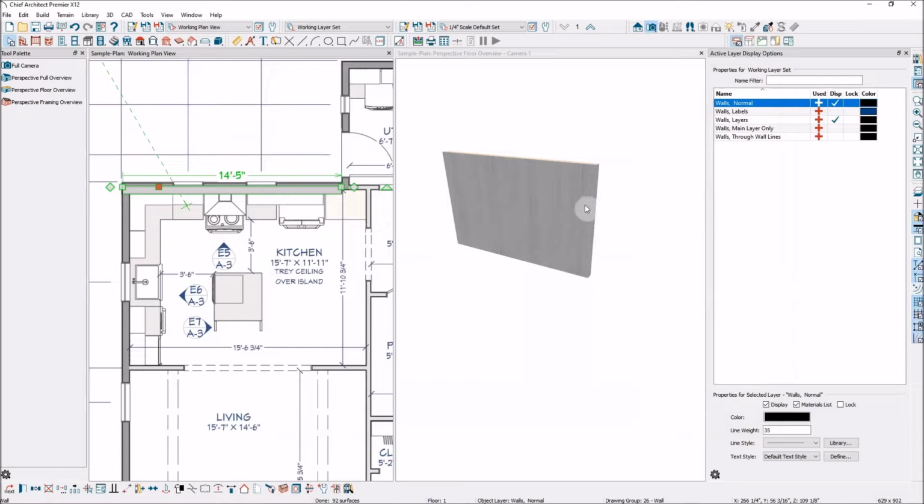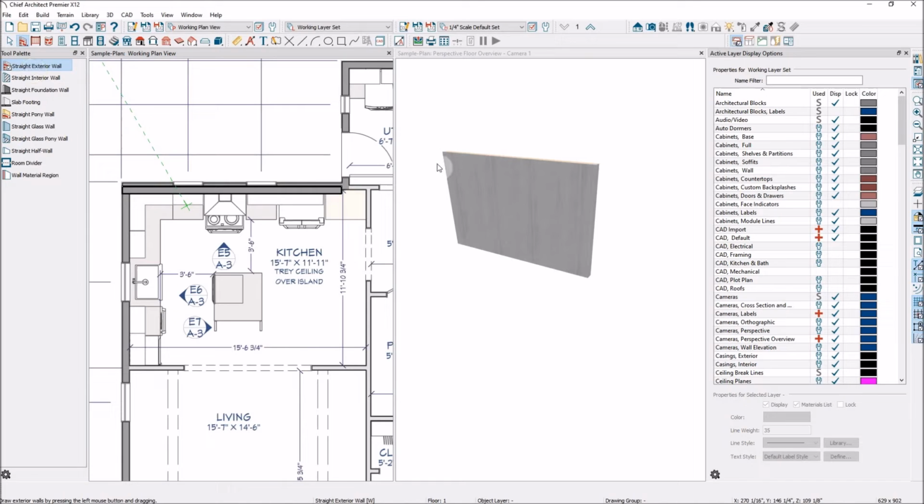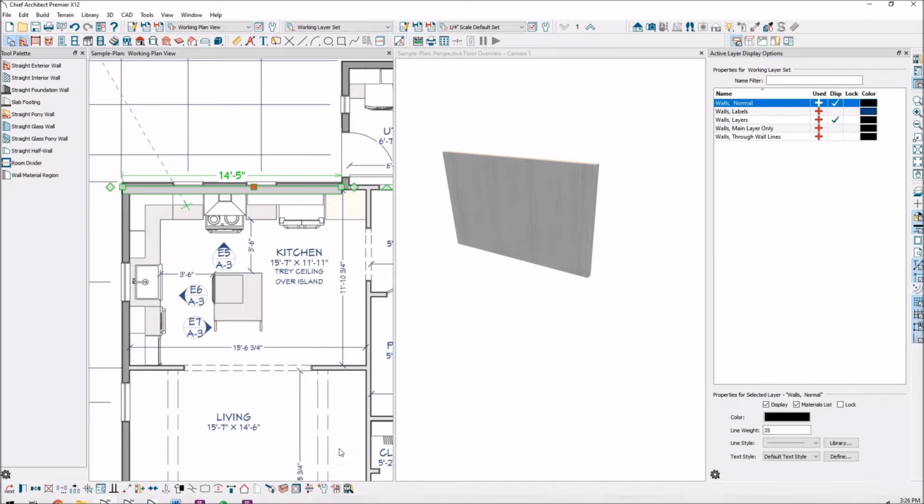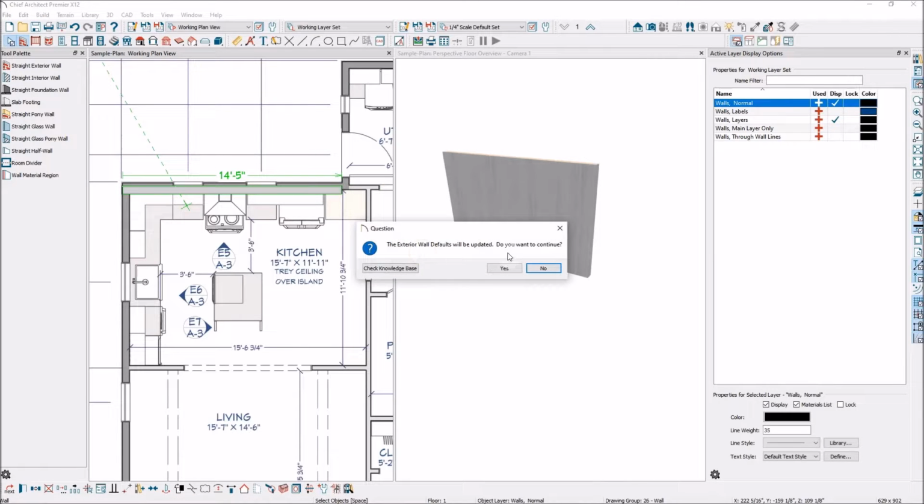Okay. So now it changed here too, so you can see that. Now that I've got that updated, I've built that wall how I want it to be, I'm going to make that my default wall, so that every wall on the outside that I build, every time I choose this tool, it will be this wall. So I'm going to highlight that wall, and I'm going to set it as my default. That will make all of those walls my default every time I use it. So yes, I want to do that.